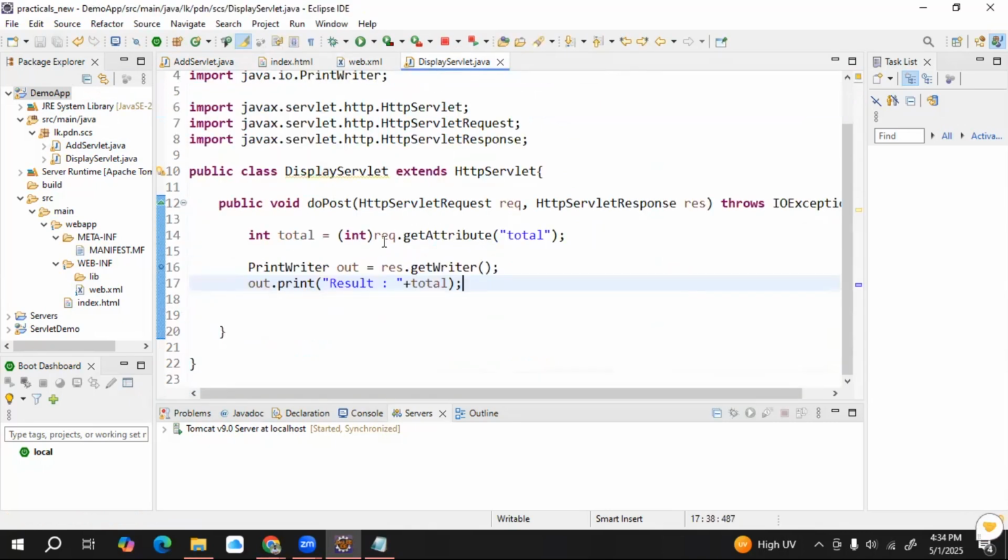From this display servlet, it again uses the request object and extracts the attribute by its name. The extracted data is stored inside the int variable. It creates a PrintWriter object embedded in the response object, and using the created PrintWriter object, we can send the data received from the add servlet and print it on the client side display. That is the pipeline of this kind of application.